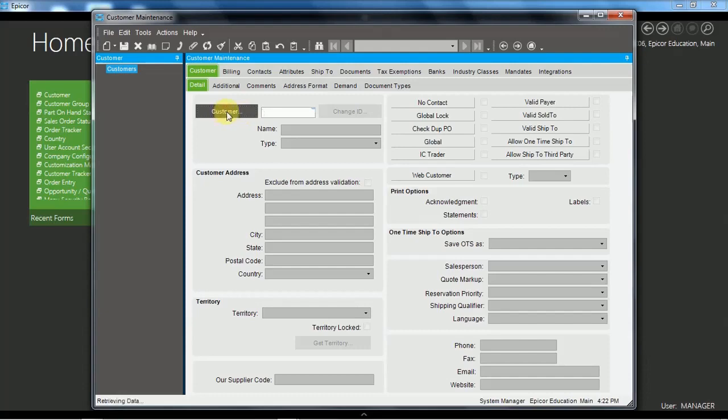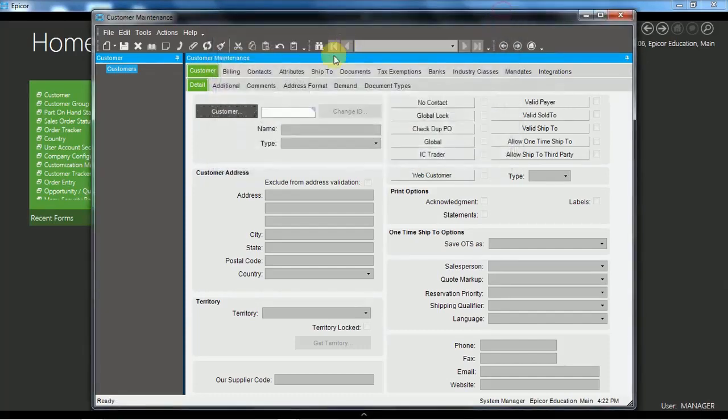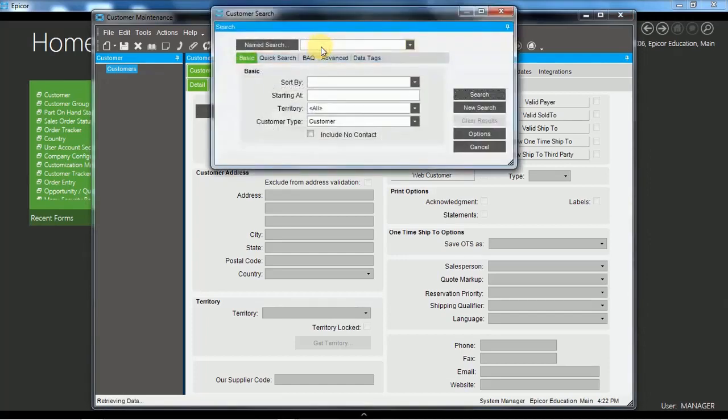We can click on that. That will bring up the customer search. Close down that one. Same as, since we are in the customer maintenance application, the search at the top will bring us up to customer search.